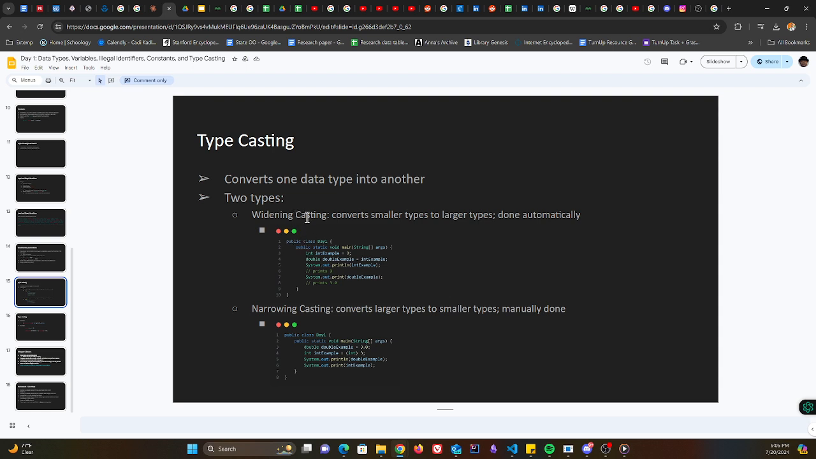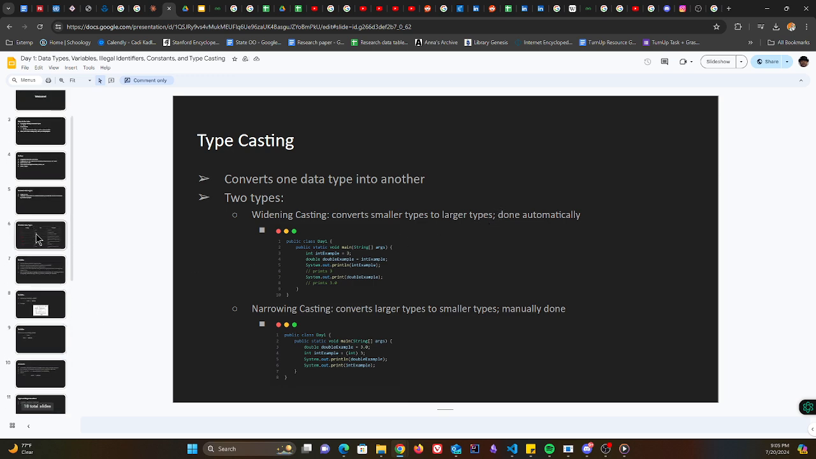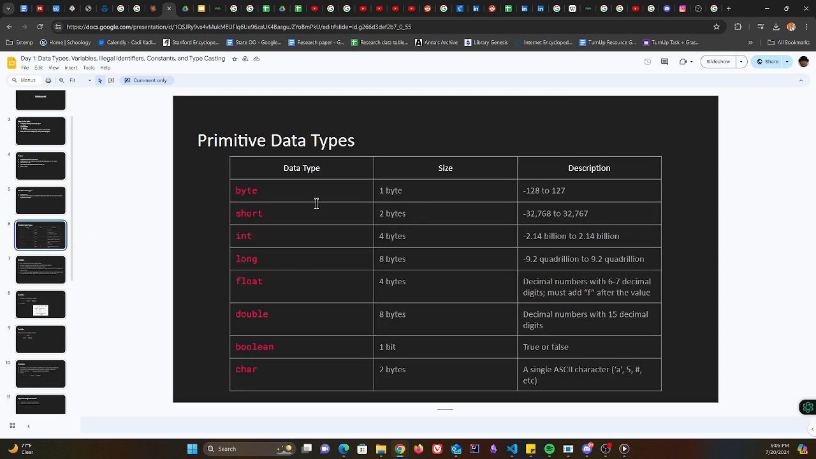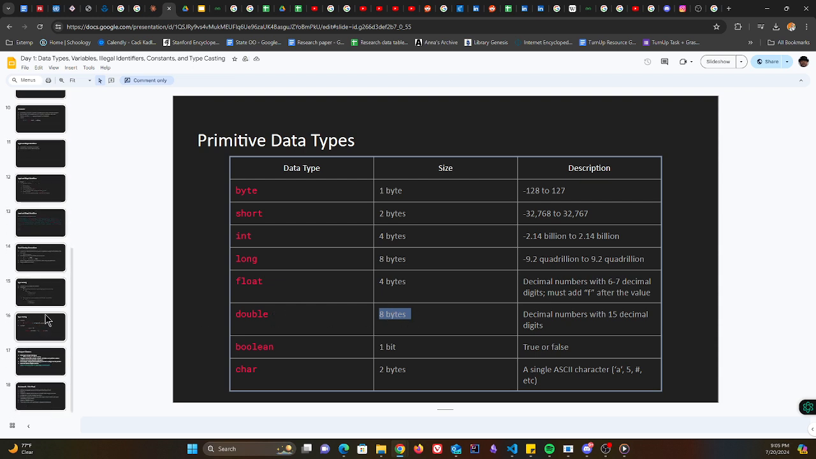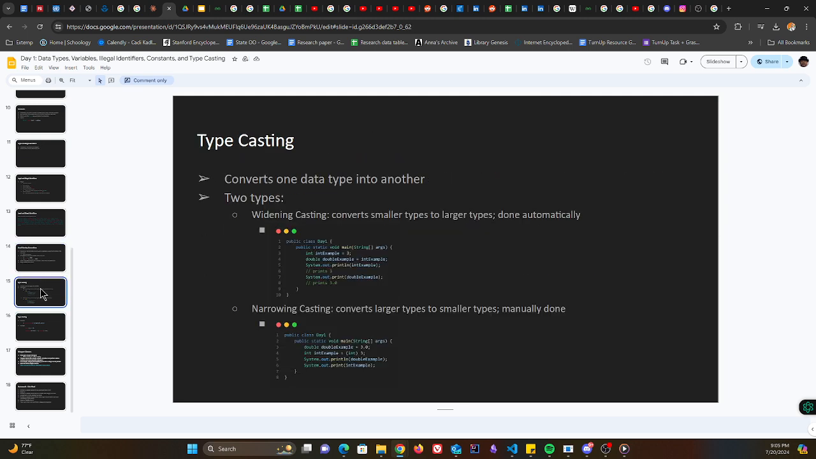And there are two types. Widening casting essentially converts smaller types to larger types and is done automatically. If we look previously, there are different sizes for each data type. Widening means we go from a smaller data type, like an integer, which is only 4 bytes large, to a larger data type, like a double, which is 8 bytes. That's called widening. It gets wider, it gets larger. And you can see here it's done automatically, we don't need any indication, just set the double example to the int example, and it does that automatically.